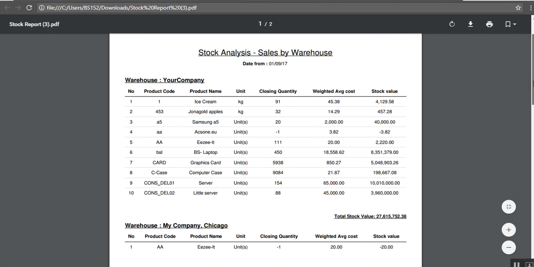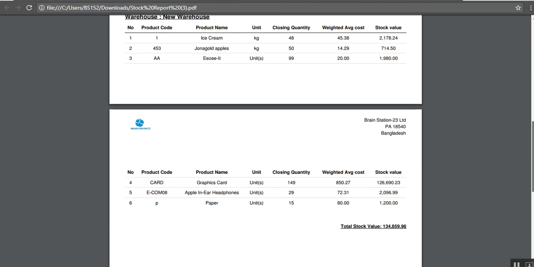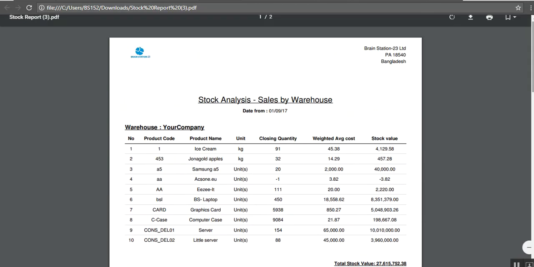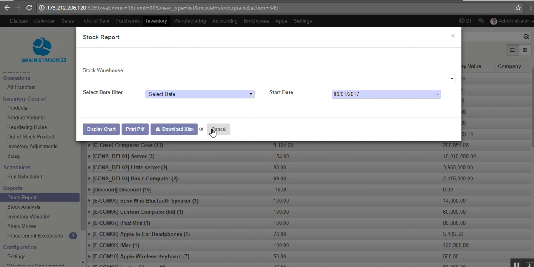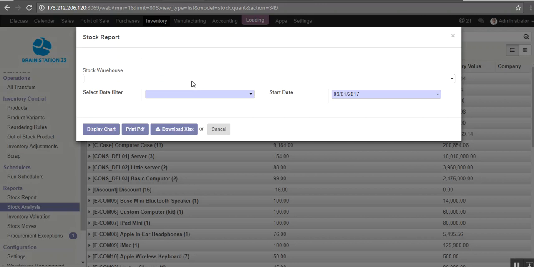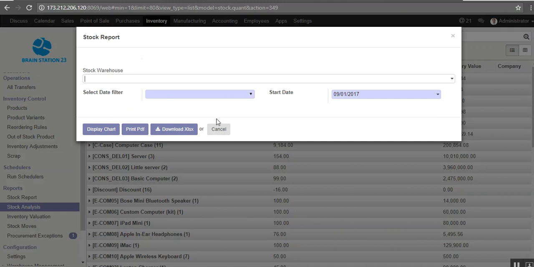Yeah. So here I can see my stock analysis warehouse wise. In your company warehouses, these stocks are available. This is the closing balance, and this is the total stock value, and the stock value is divided by the total quantity to get the weighted average cost. So I have these warehouses, that's why these products are showing in separate columns, and this is the total stock value of individual warehouses. In stock analysis, we can also select an individual warehouse to get a new report.